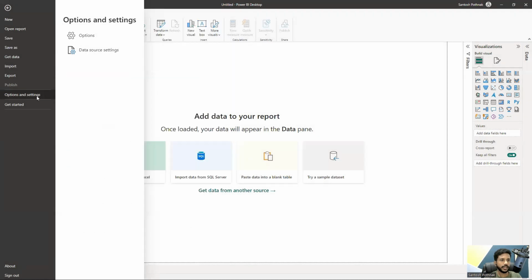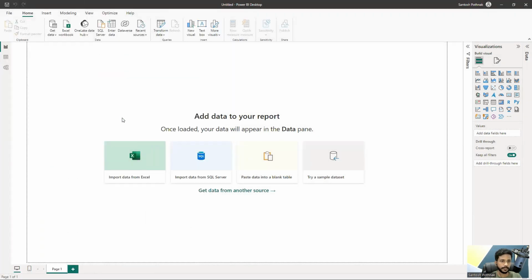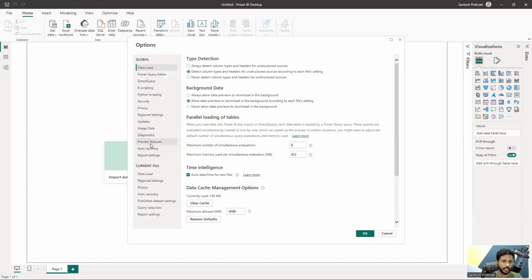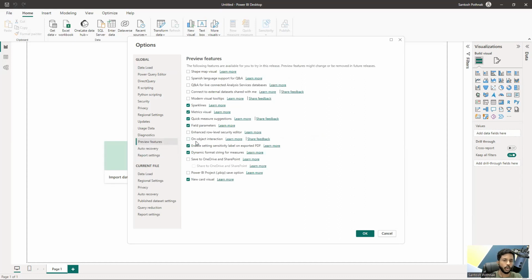Let me go to the options and settings and get. It's a preview feature right now, and of course you can start using that if you are comfortable with that. But I don't suggest it. There's an on-object interaction. This is a preview feature. Okay, so you can select this on-object interaction.